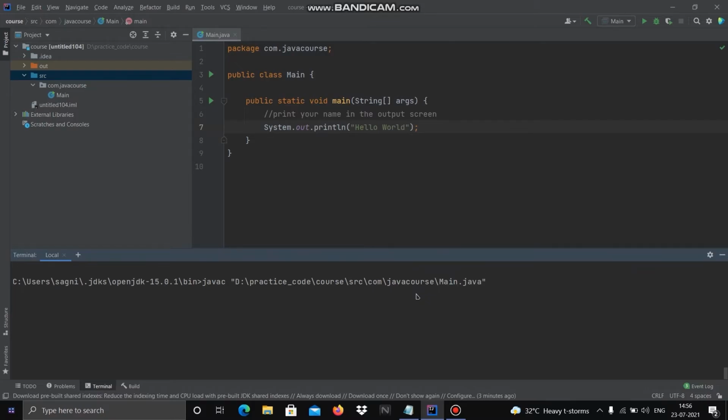As soon as I press enter, it is compiled. If there is any error, then the error will be shown over here. If there is no error, then it will show nothing, and this means that it is successfully compiled.